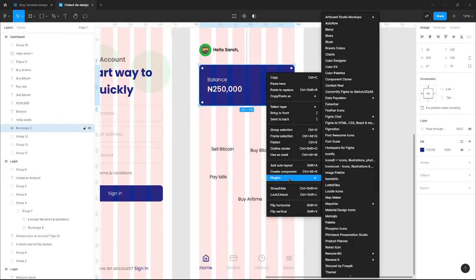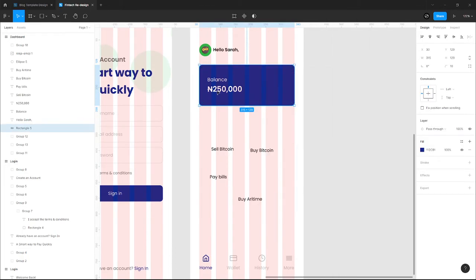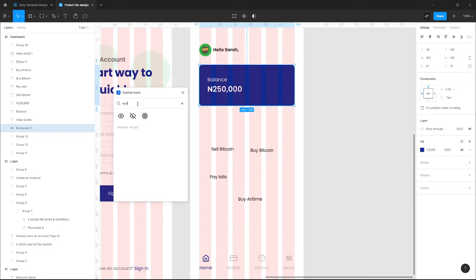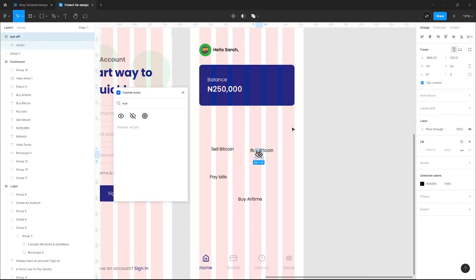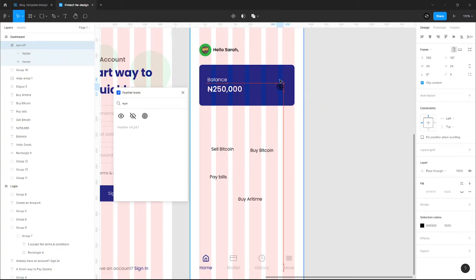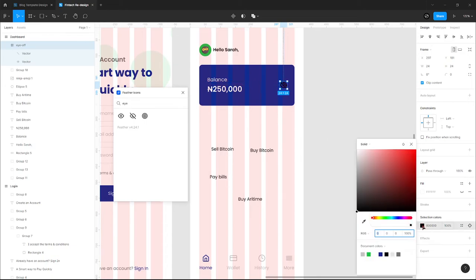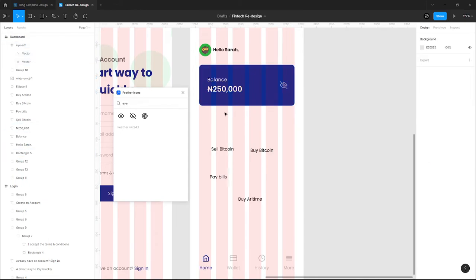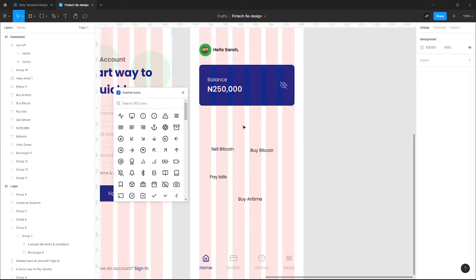So I'm going to add an icon that allows them to hide their balance in case they want to hide their balance. I'm going to do that by searching for an eye icon and pasting this in. Remember, like I said, when you're making use of one type of icon, make use of that one type of icon. So I'm going to reduce the opacity to maybe 50. Then I think this is okay. This is cool.